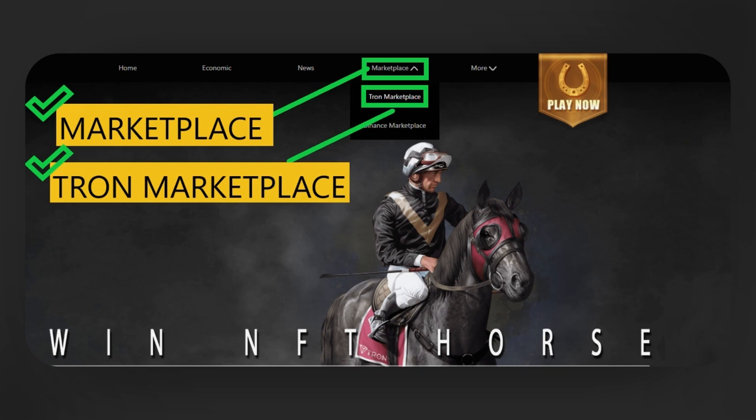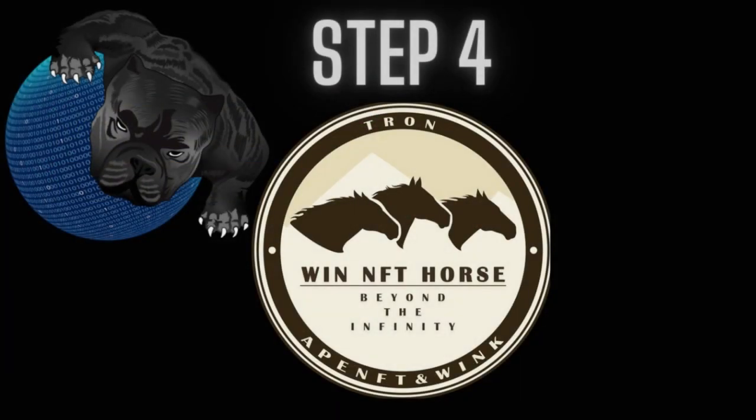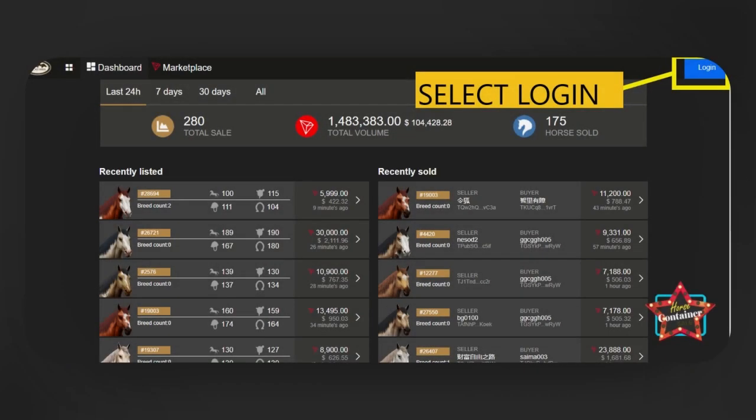Now once you see that Marketplace, you're going to click on Tron Marketplace. I have not used the Binance Marketplace. These instructions are based on clicking on Tron Marketplace. Step number 4. Once you click on Marketplace, it will bring you to this place on the website.